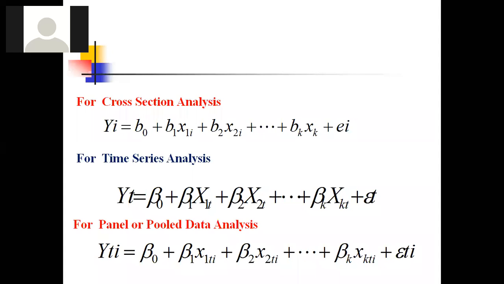When you take the data as a time series, you can write the equation like this: yt equals beta 0 plus b1 x1t plus beta 2 x2t plus dot dot dot plus bk xkt plus epsilon t. This equation is used for time series analysis. It means that when you have time series data, you can write the equation like this. Is it clear?